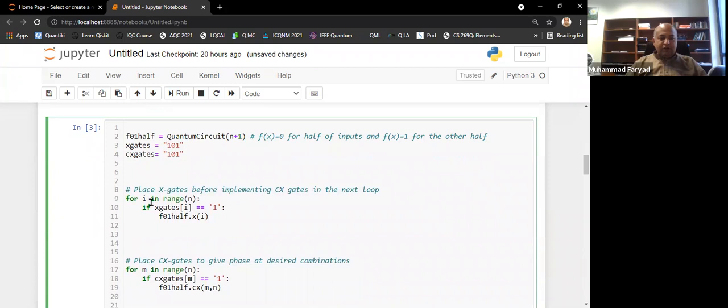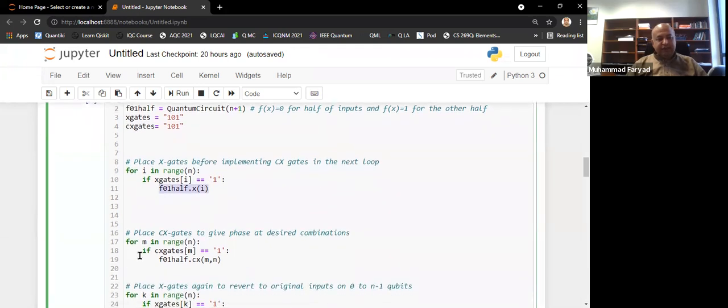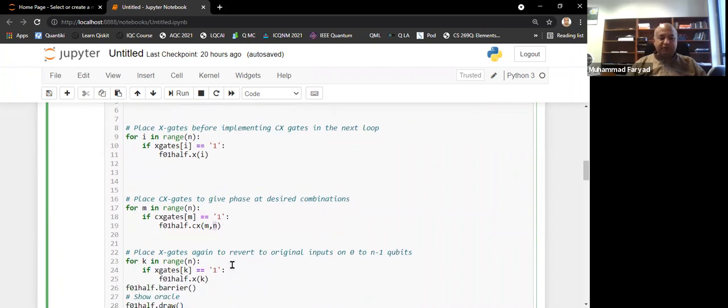So after this, I implement a for loop over these X gates string, and I say that whenever this X gate term is 1, you implement an X gate. And for the CX gates, I do the same. I run a loop over the CX gate string, and I say that whenever it is 1, implement a CX which is being controlled by M, but all CX are being implemented on the nth qubit, which is the ancilla qubit.